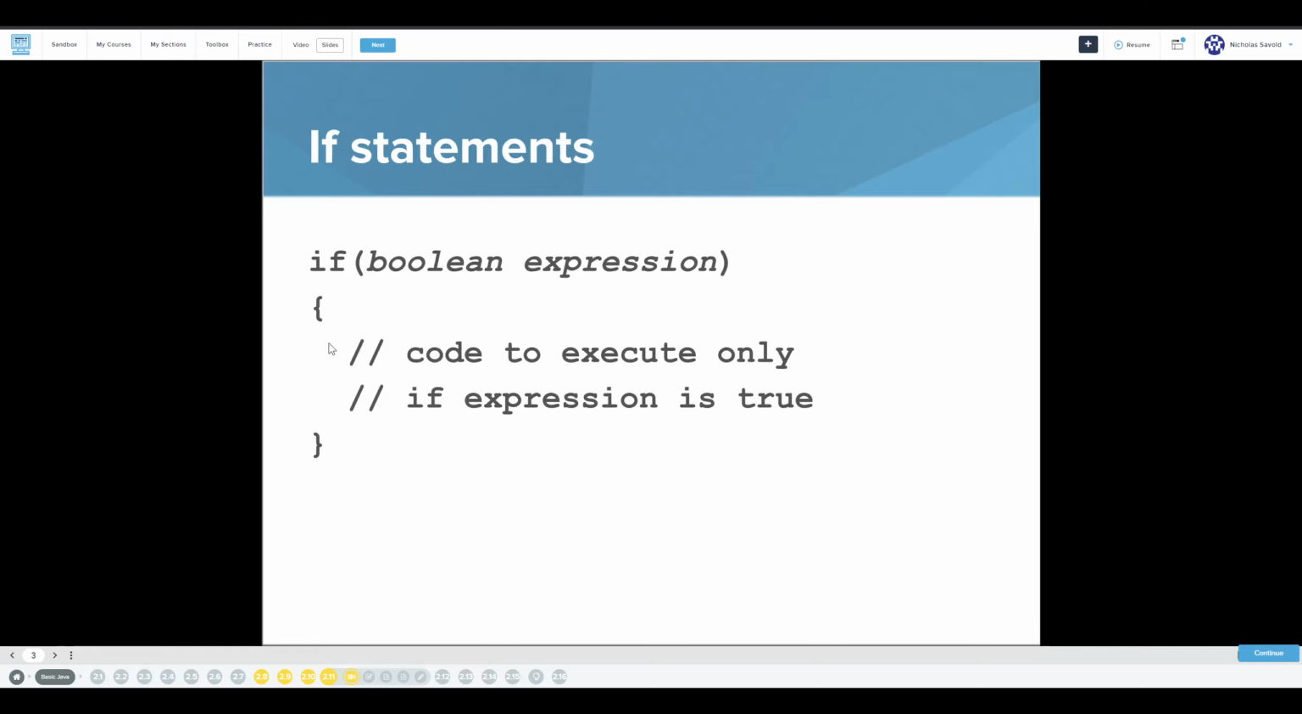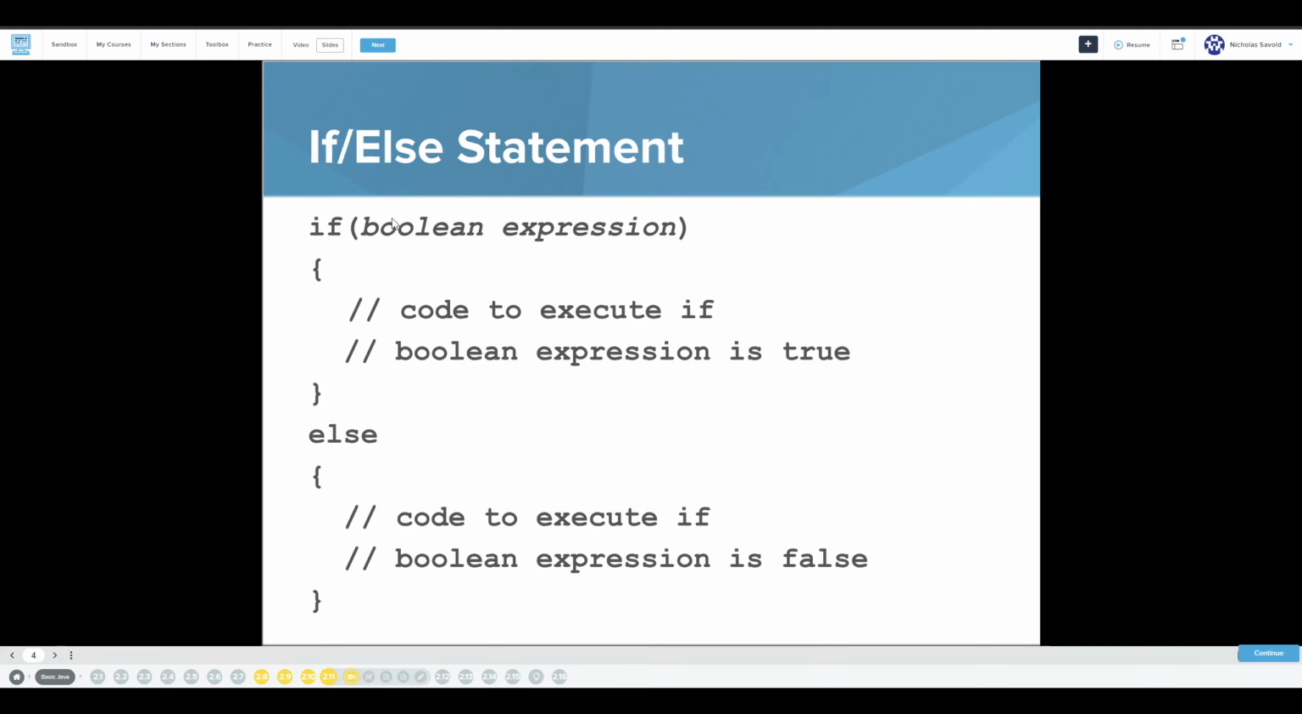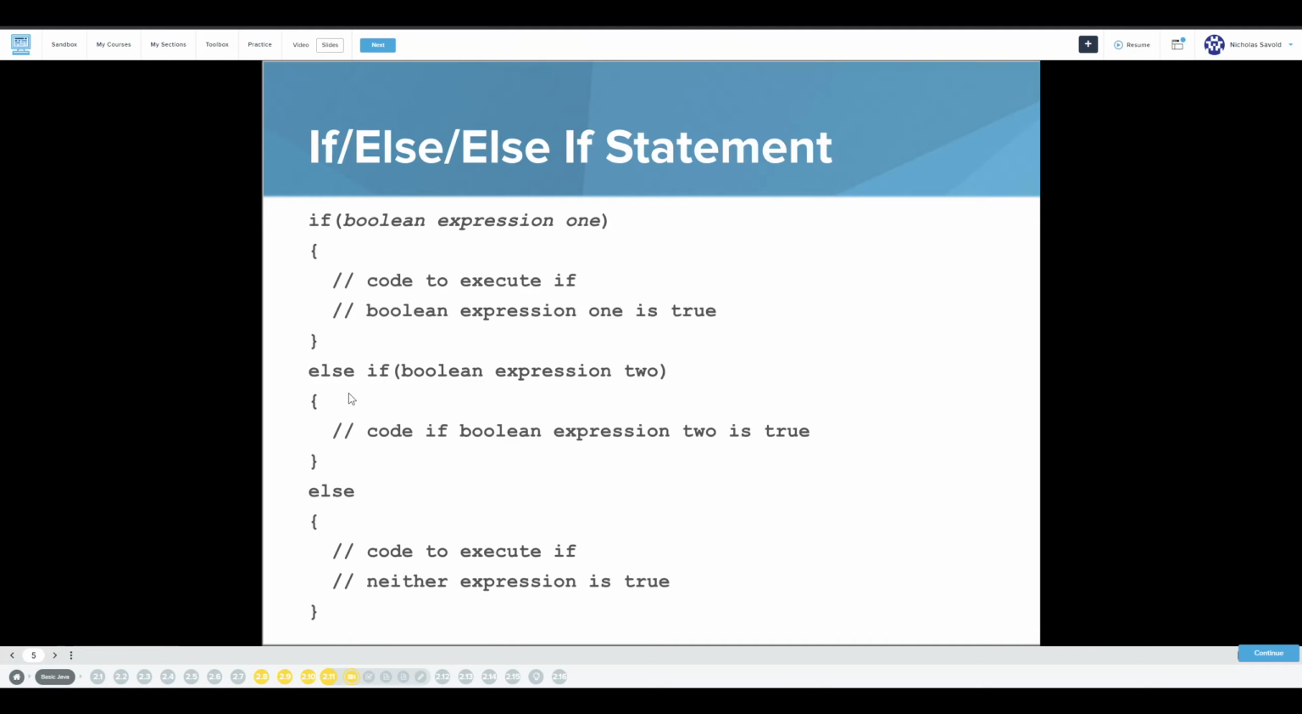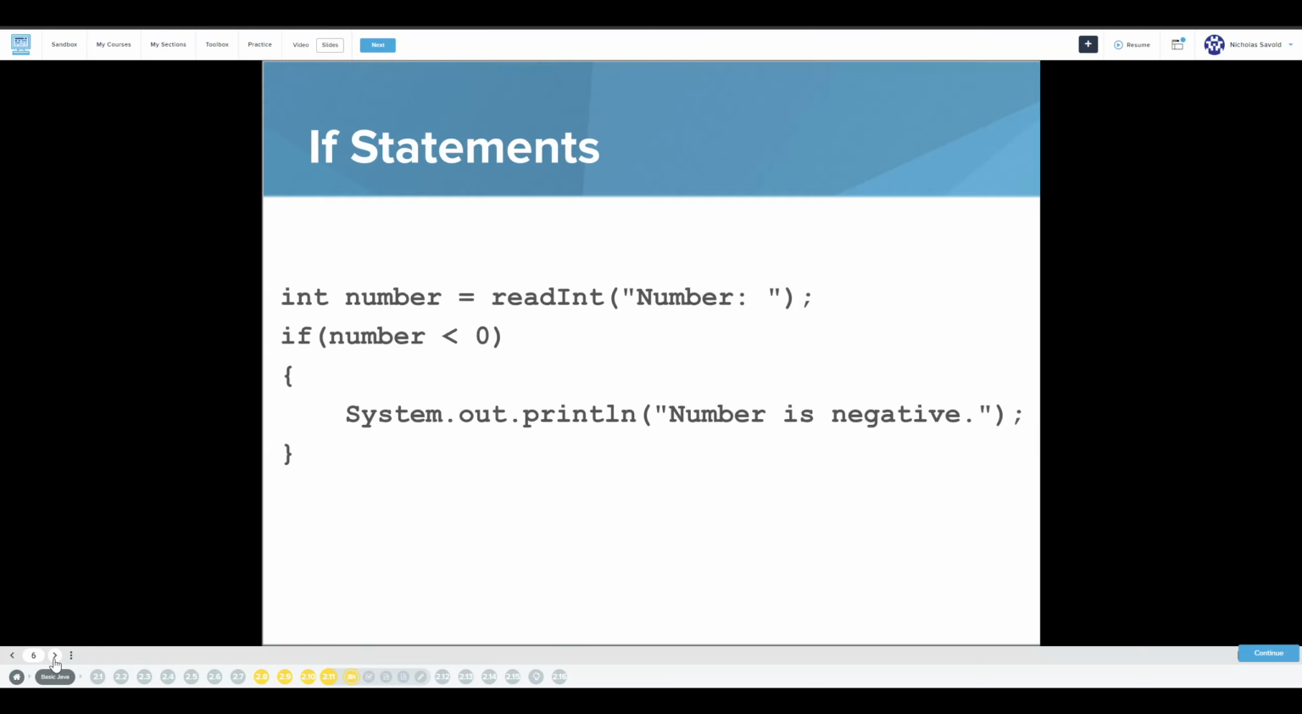Carol is written in Java, but it's not really important to debate the slides here. Let's keep going. If, another Boolean expression, execute the code only if it's true. If we want something else to happen, we have this. Then we have else ifs. You can do another else if, but there's other ways to do that. We'll get to those eventually.